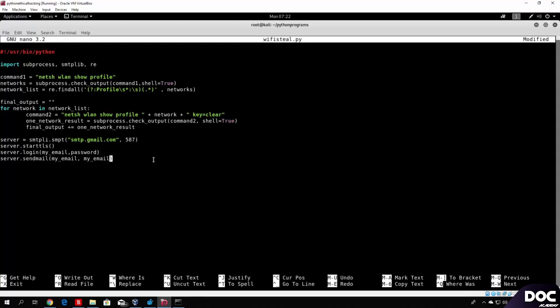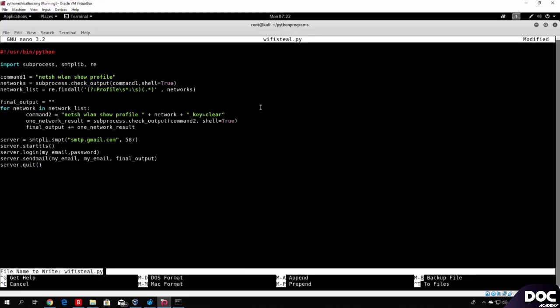And then basically the next thing, or the third thing, is the message itself, which is final_output in my case. Okay, so basically afterwards all you have to do is quit this server and you will finish this program successfully. So let's save it.